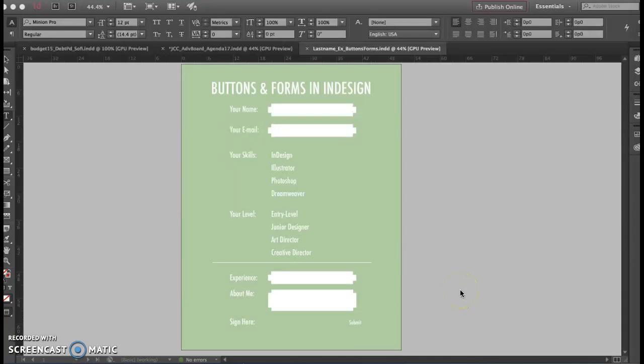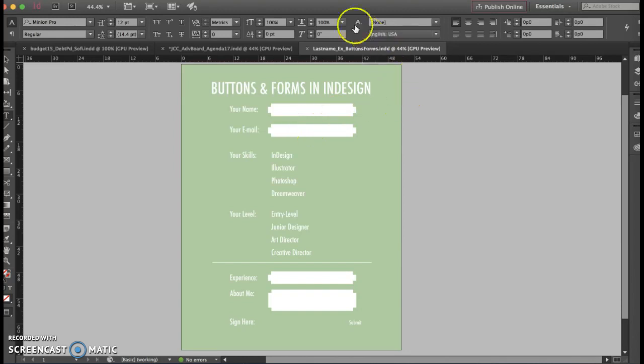Hey students, today we're going to talk about buttons and forms in InDesign. And so I had you download this last name underscore exercise underscore buttons and forms InDesign document.